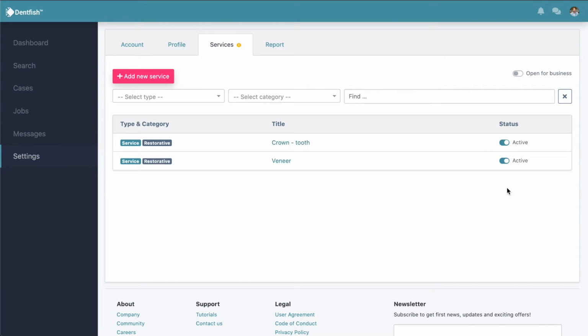Now there is one final very important step before you can start to accept orders, and that is you need to open for business. So at the moment, your services are not visible in a public search, neither is your profile, because you have currently deactivated your business. So you can toggle the switch to open your business. Let's do that now.